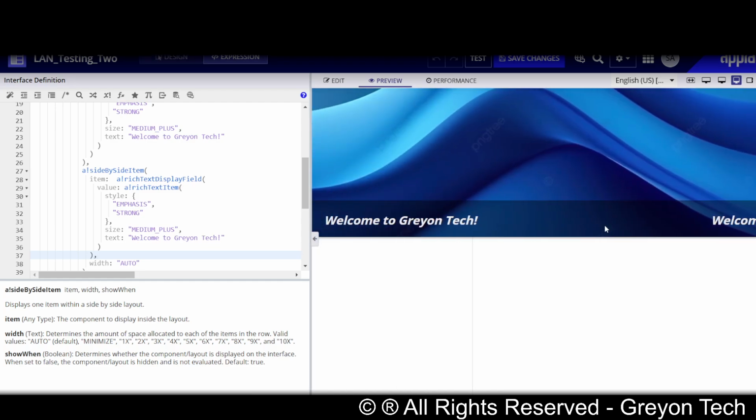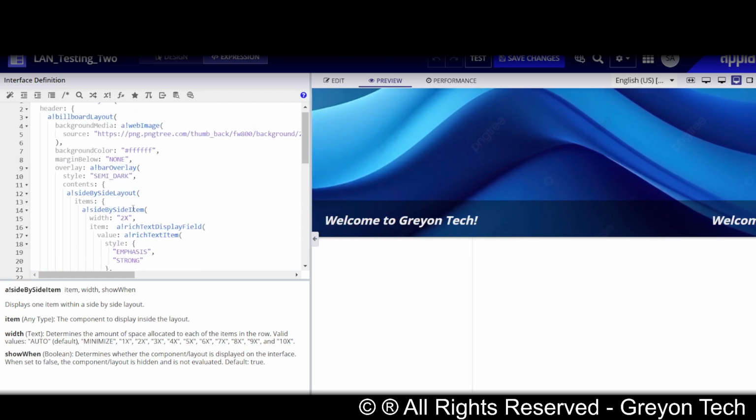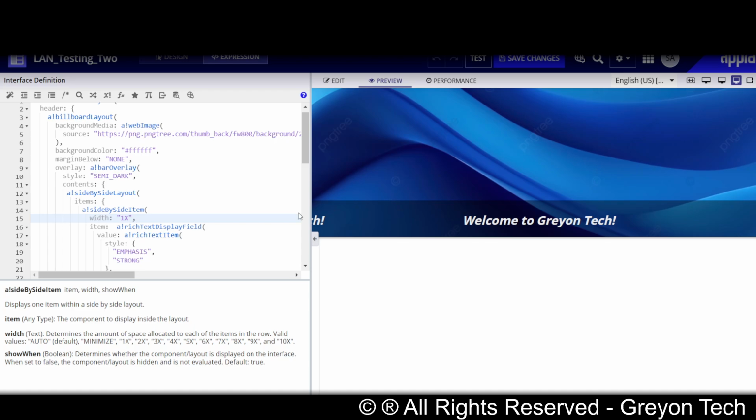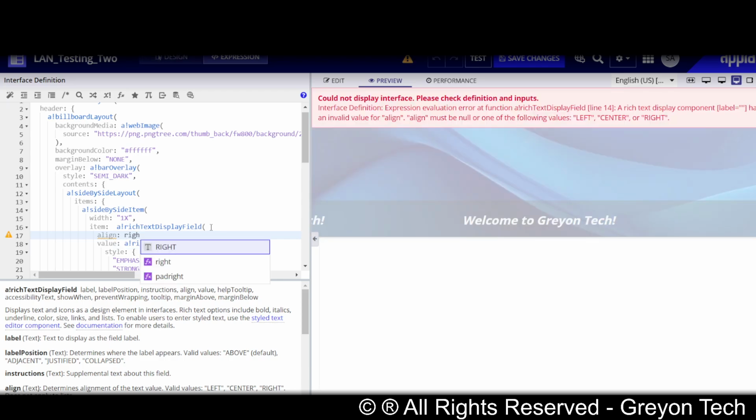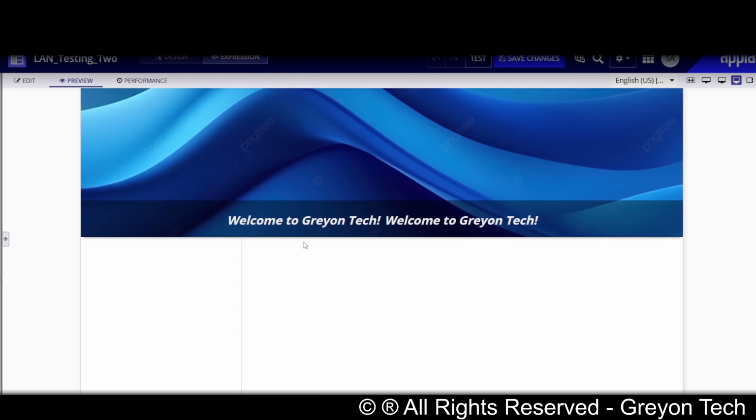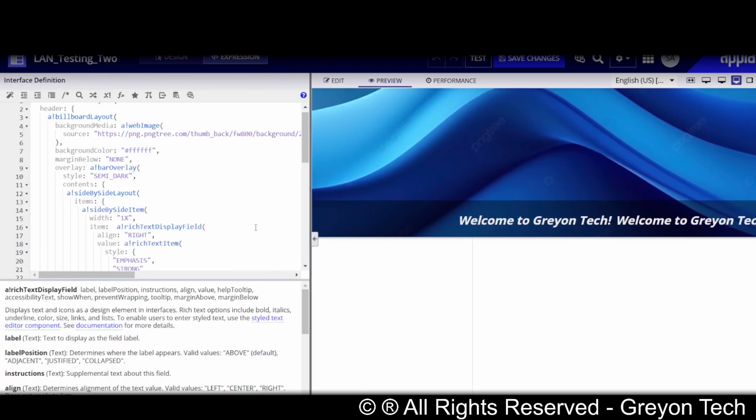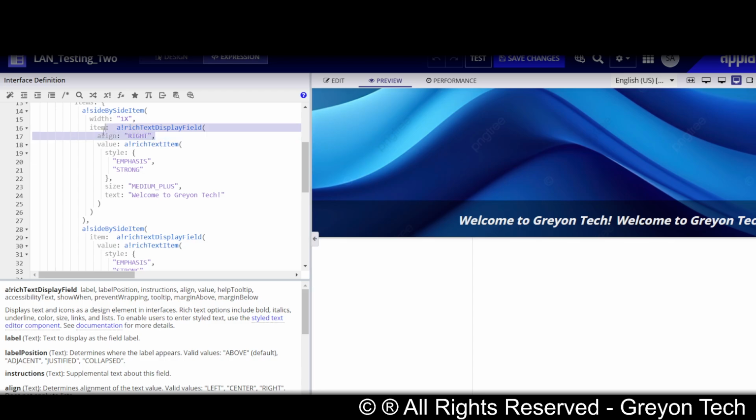Here you can see the second side by side item is also visible. Now to understand how we divided the screen, let's put 1x and test again. And in the rich text display field, let's align it to the right and put a comma. Sorry, we aligned the wrong one to the right. We have to align the second one to the right.